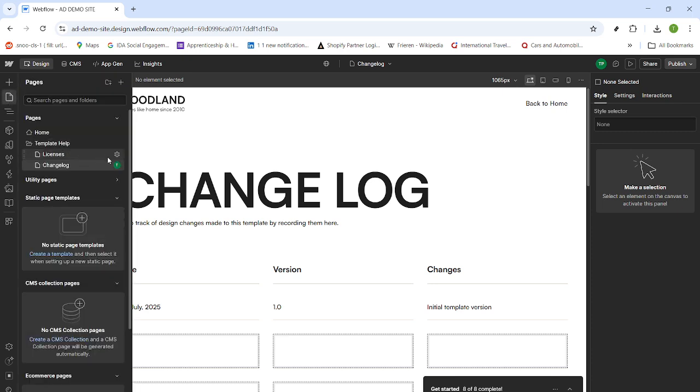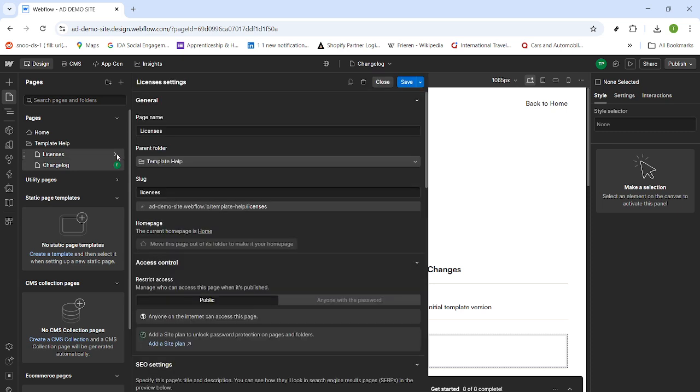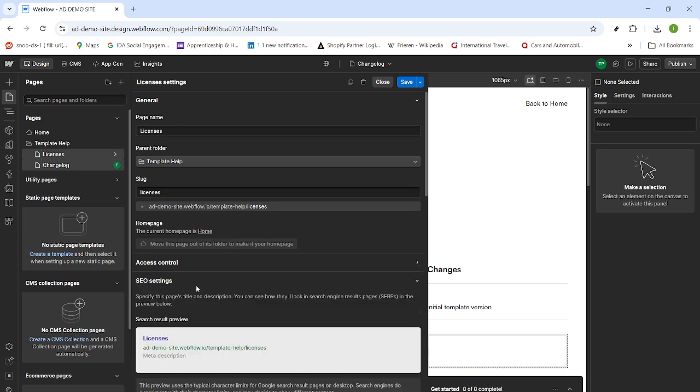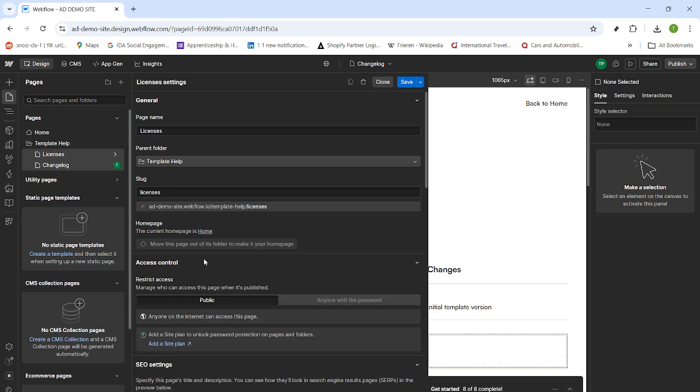From the available options, select Anyone with the password. This places the page behind a password gate, so only people you share the password with can view it. If you're prompted to add a password, pick something strong and store it securely. Before closing the settings, give the options one more look. Verify the selection has moved from Public to Anyone with the password, so the restriction is definitely active.